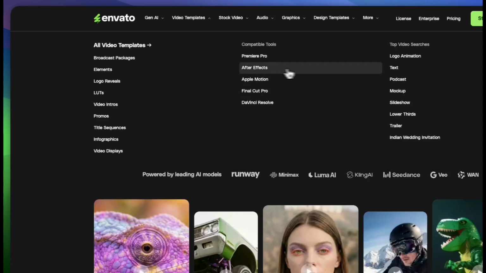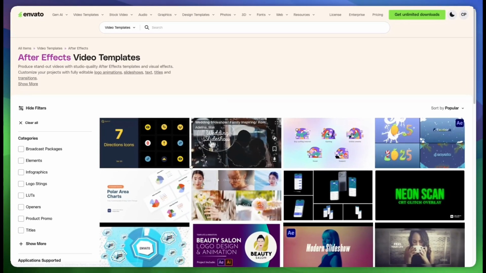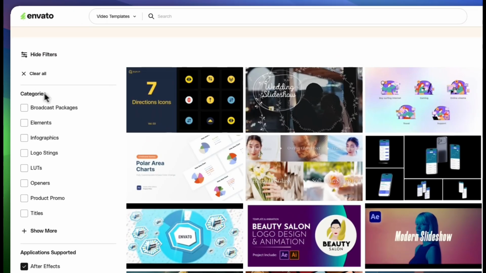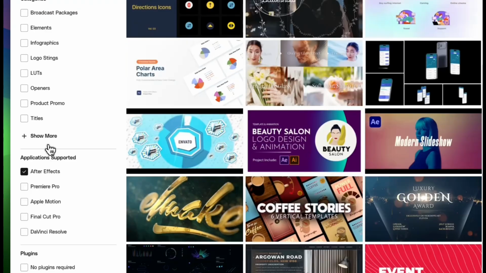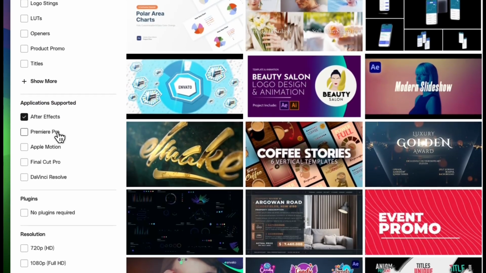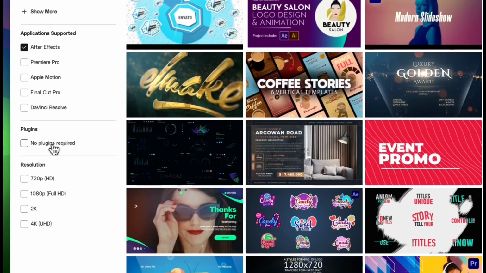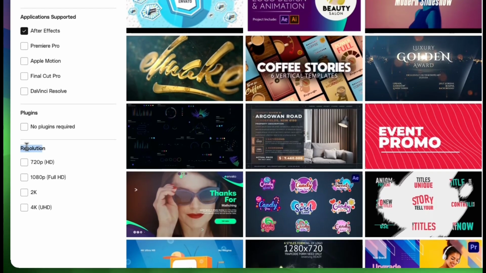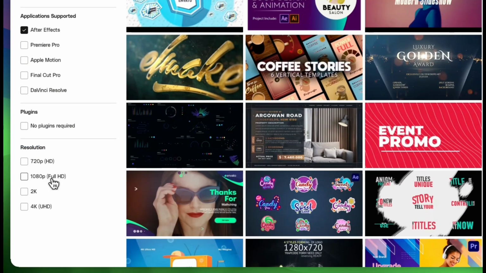For example, if you use After Effects, click After Effects, and Envato will show templates that work with After Effects. You can also use the filters on the left side. Categories help you find the type of template you need. Applications Supported helps you choose the editing software. Plugins tells you if the template needs extra plugins. Resolution helps you choose the quality, like HD or 4K.